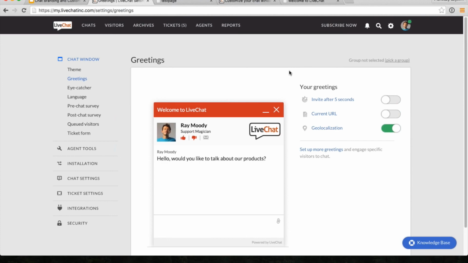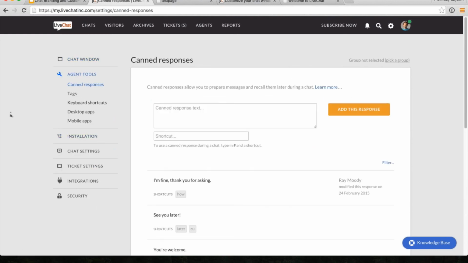Michael asked us, do I need the admin rights to access the theme section and to change stuff? Yes, you need to be an owner or an admin on the LiveChat license. Agents are not able to change such customizations. There is agent tools, which is the only section in settings which agents are able to access. So the rest is not available for normal agents.